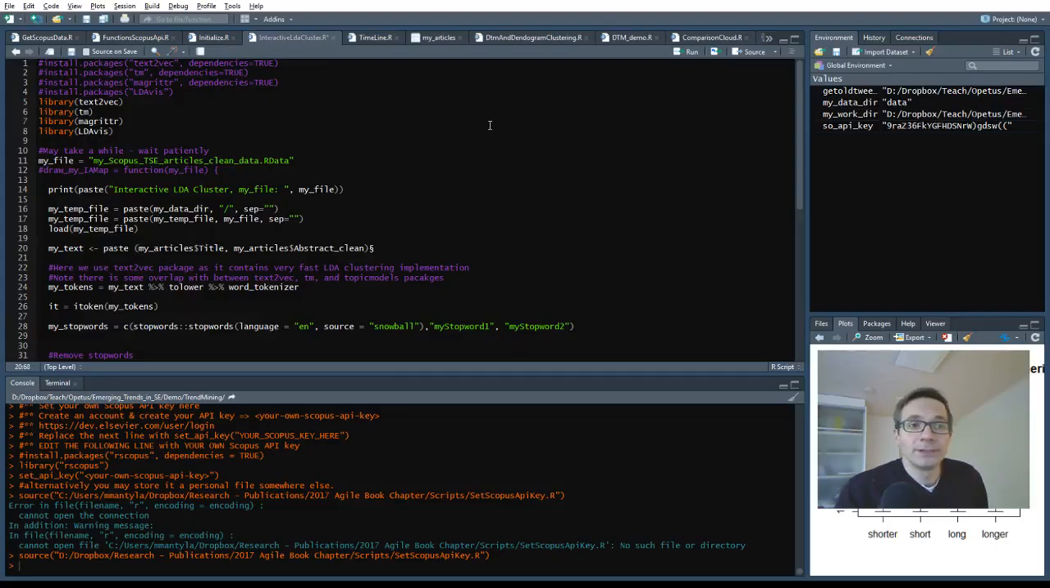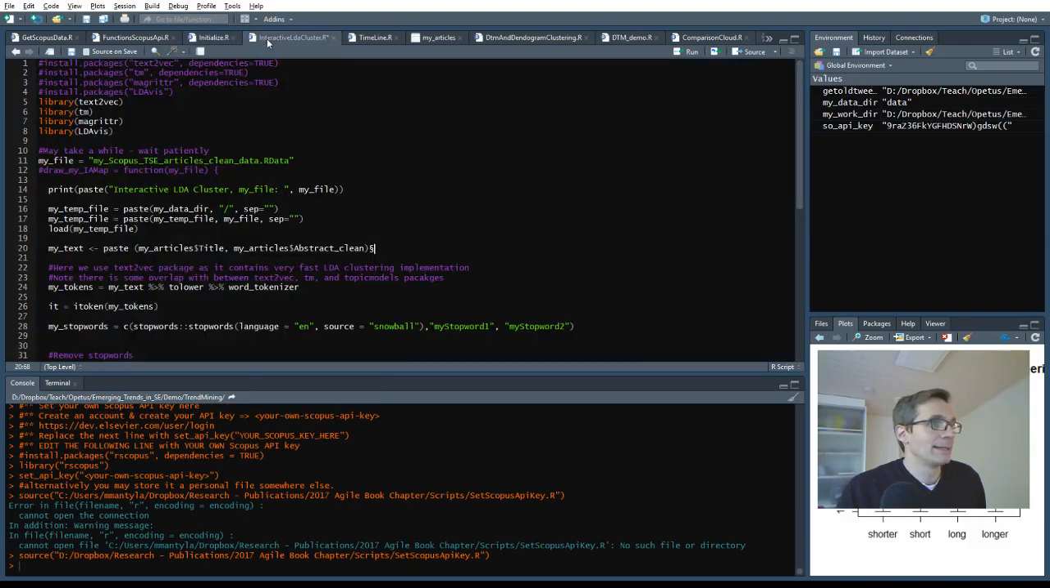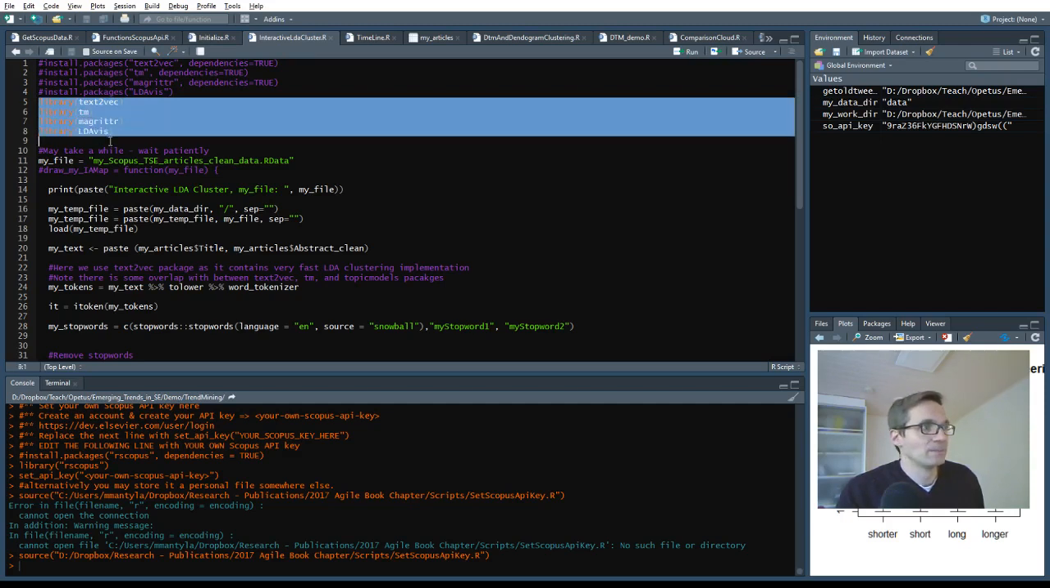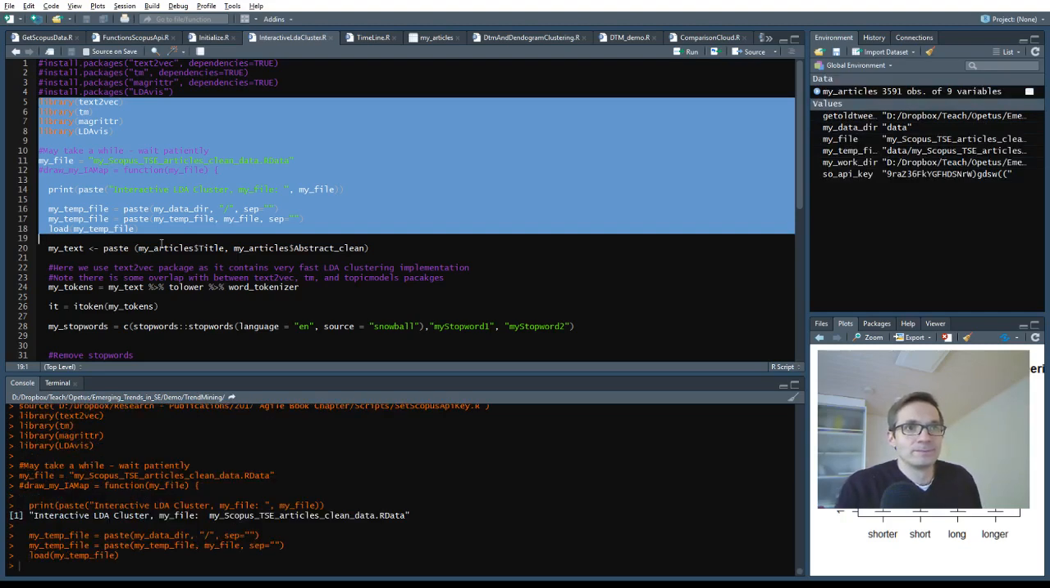Okay, I'm here in RStudio again, and I start out by running the initialization script, and then I move to the file interactive LDA cluster.r. First, we will load in the necessary packages, and we will load the data file that I use in this demonstration. As you can see, all the libraries are successfully loaded, and we can see that again we have the 3,591 articles from Transactions on Software Engineering that I use as my demonstration data.